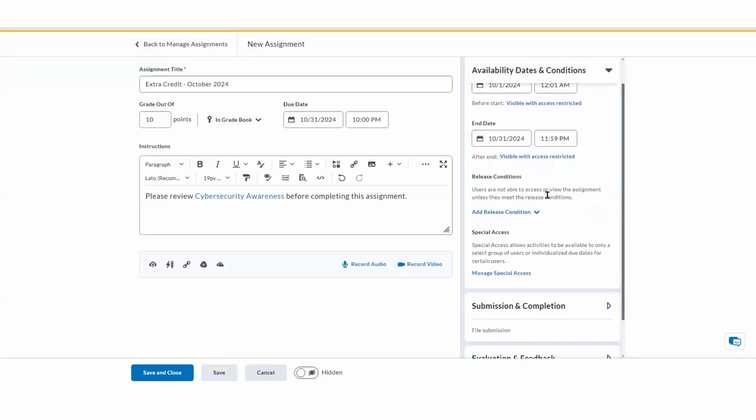The next option we have is release conditions. This was known as adaptive release in Blackboard. And you need to use this only if you have a specific condition you want a student to meet before they have access to this assignment. For example, if you don't want the extra credit assignment to become available unless the student completes the regular assignment, or unless the student gets a specific score on a quiz, you would use the release condition.